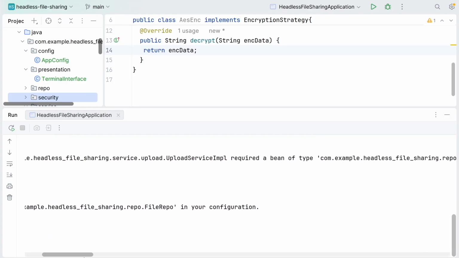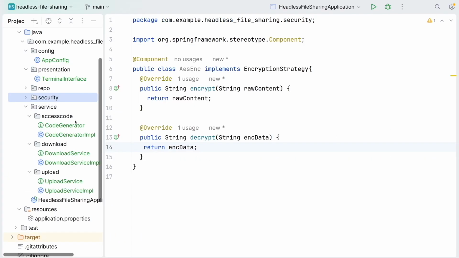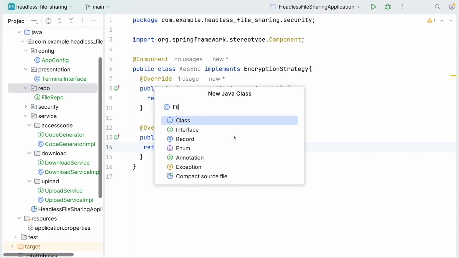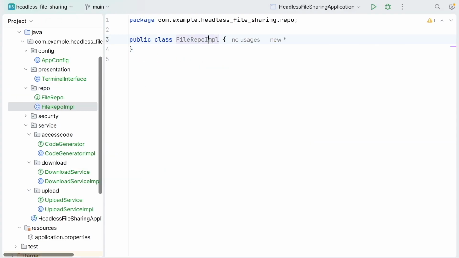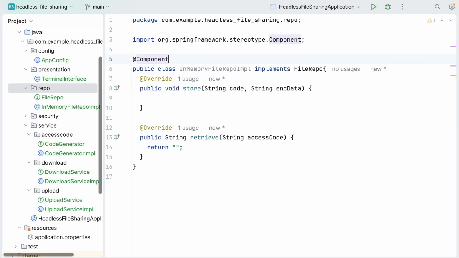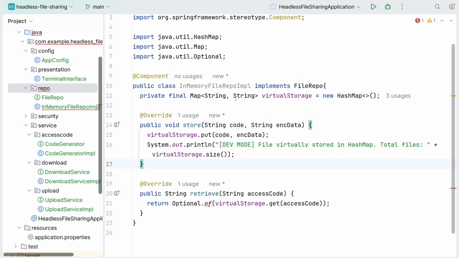Okay, now this file repo is missing. File repo implementation. So let's create implementation for this also. Right, so let me rename it to in-memory file repo, because we are going to have two types of repository. One is in memory and another one is the local disk. Okay, and this is going to implement file repo. Let's mark it with component. Right, so for this we are going to simply use one hash map to save the data, and that's it. Okay, so this is the in-memory file repo.